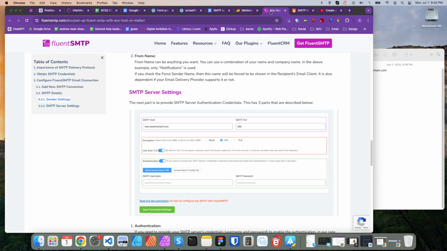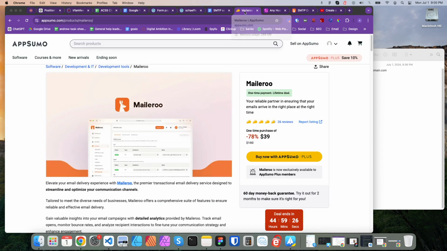And then the other tool I use is free, and they actually say that they're always going to be free. Fluent SMTP. This is the tool that helps your website talk to this thing. So it's sort of like an API or whatever. I'm not quite sure, but it just makes this thing work.